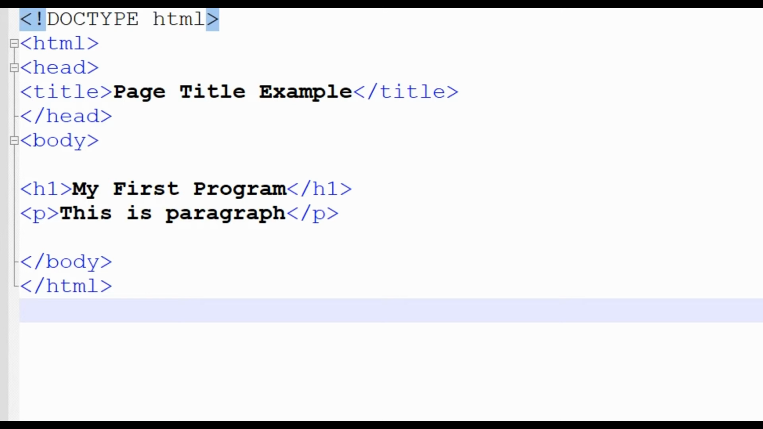All HTML documents must start with a document type declaration that is shown here: <!DOCTYPE html>, smaller than and greater than. So this doctype declaration represents the document type and helps browsers, Internet Explorer or Google Chrome, to display web pages correctly.